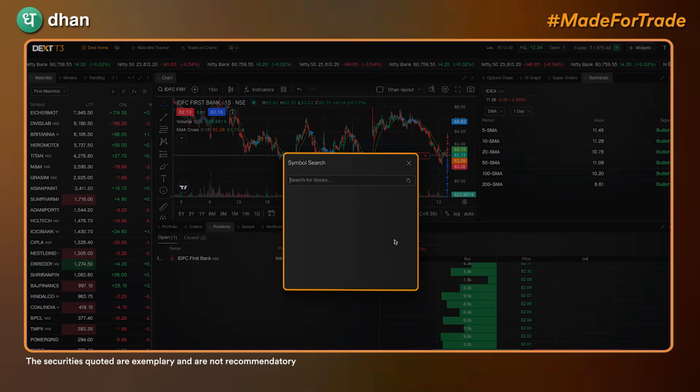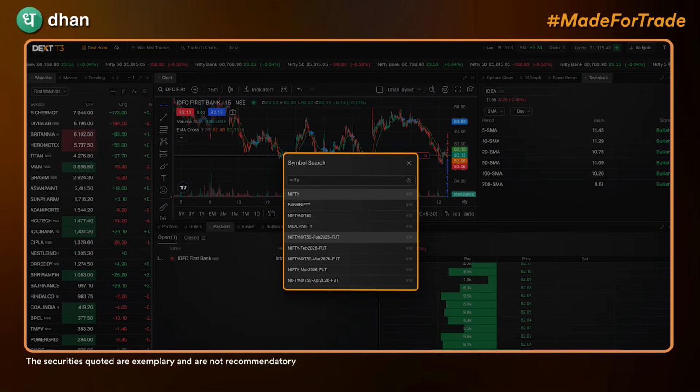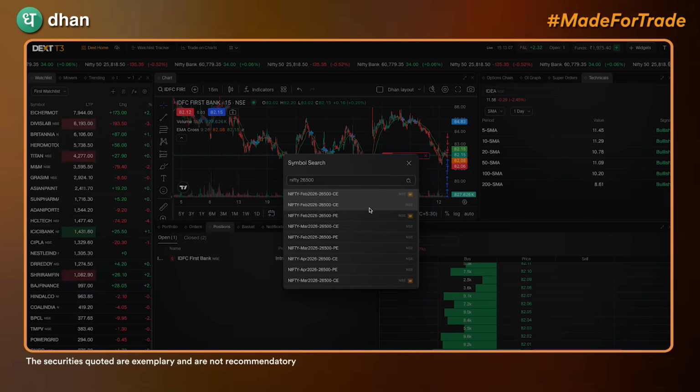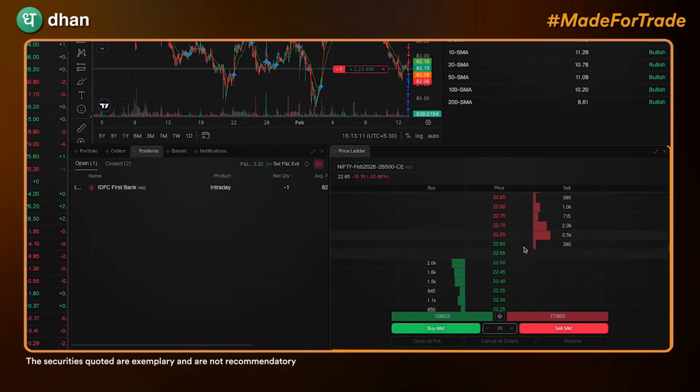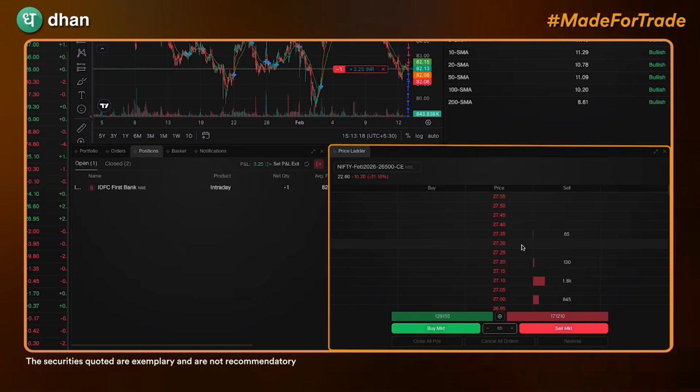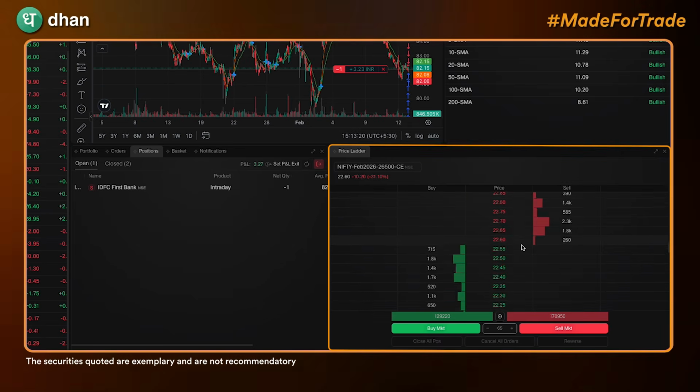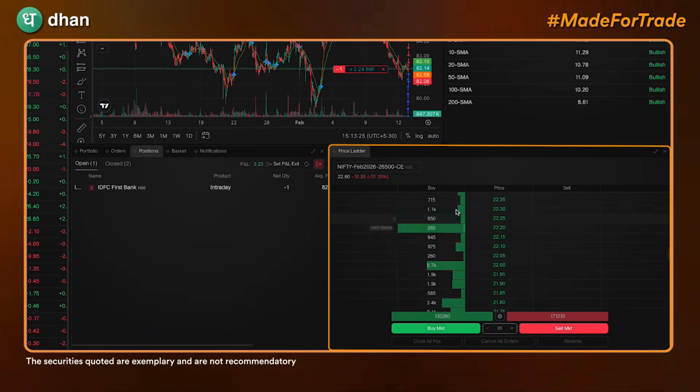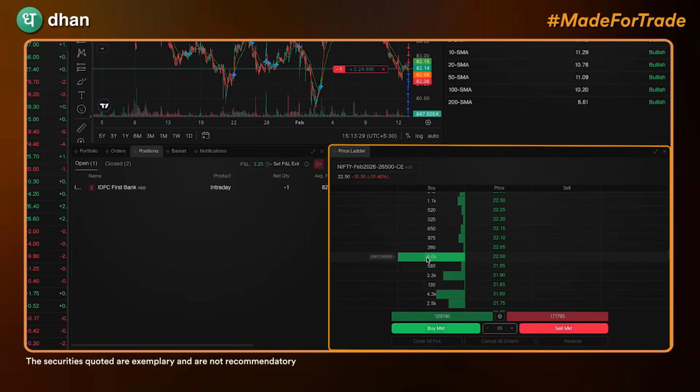Let's see some options as well. Let's see what's happening. So let's see any options at 26,500 call option of Nifty. So we have this call option of Nifty and you can see the entire depth of this. At what price people are buying, at what price people are selling, every single thing you can see here. All the orders, you can see that at 22 we have the highest buy orders.